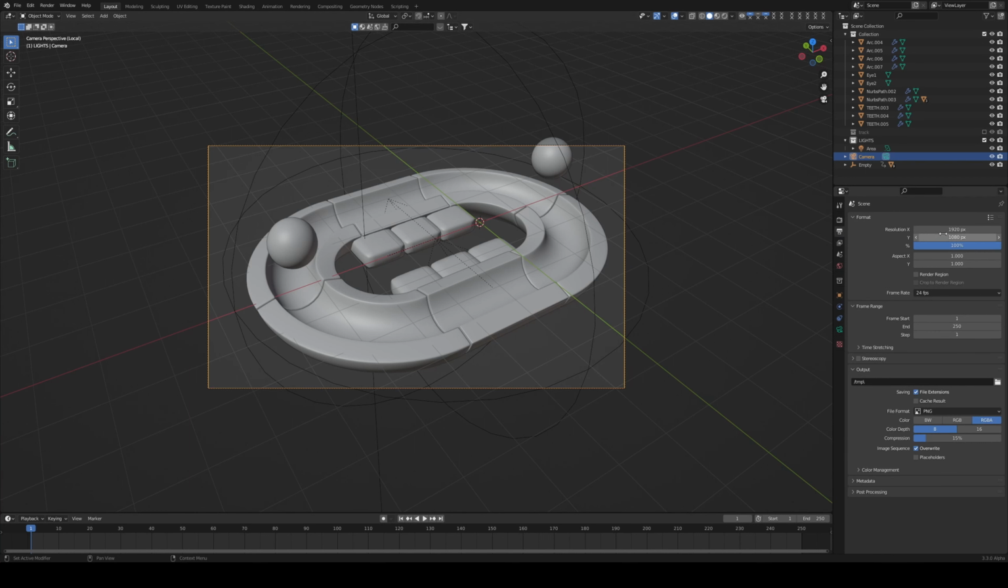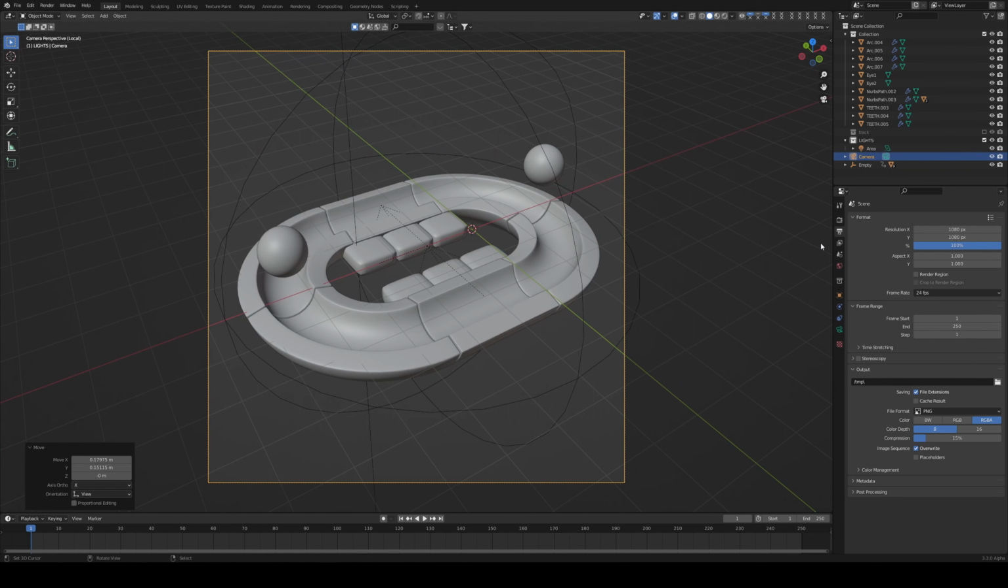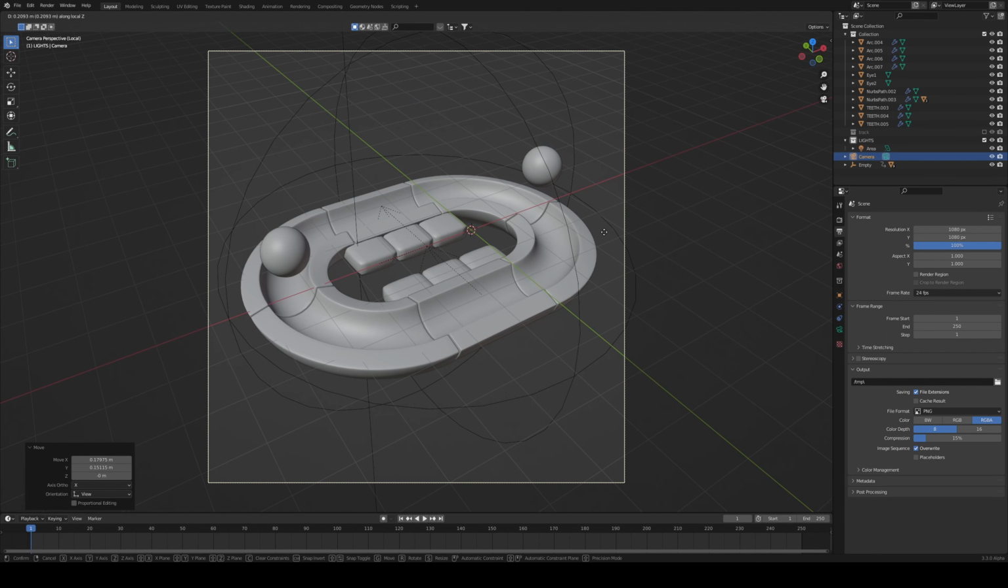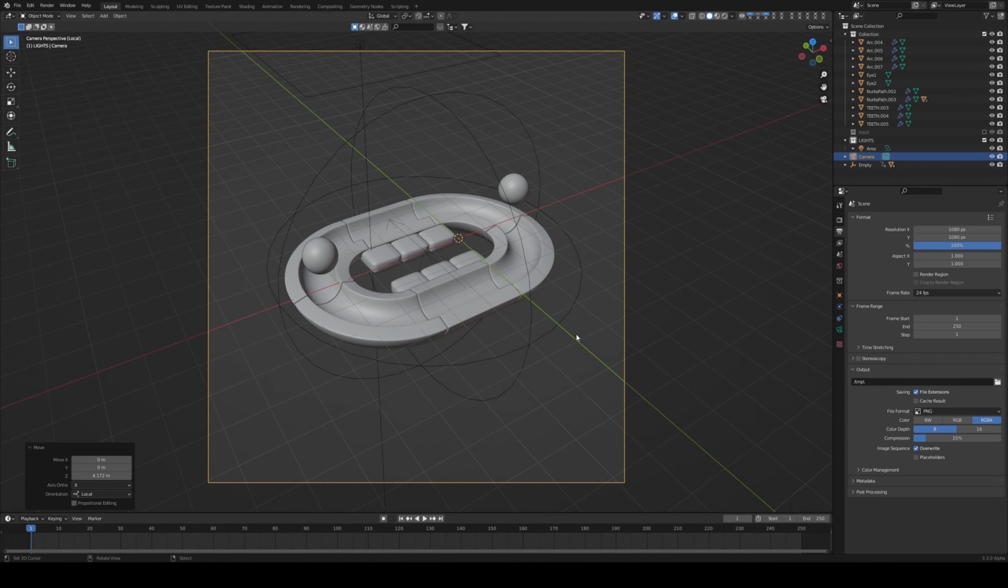Under my output properties, I just changed the resolution from 1920 to 1080. And I do that because it can happen a lot of the times that you need something in a 1920 by 1080 and something in a 1080 by 1920 format. So if I do something like this and maybe bring the camera back by pressing GZ twice, so Z pressing twice, I bring it back.